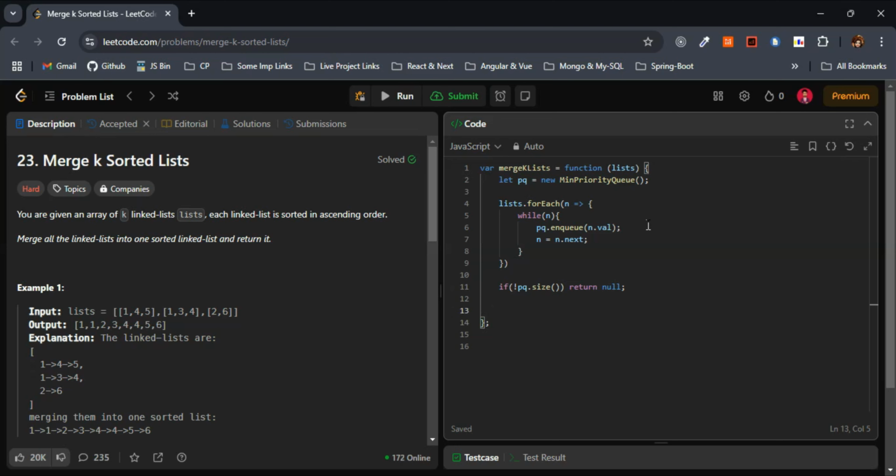After the previous line, what we have to do here is create the head of the new merged linked list using the smallest value here. So in simple terms, I'll just give head equals new ListNode of pq dot dq. This one is fine. This is also fine. Element. This is fine.